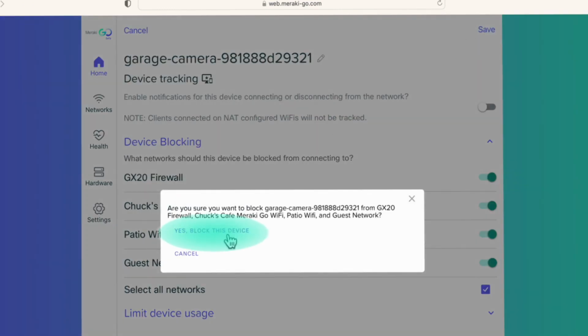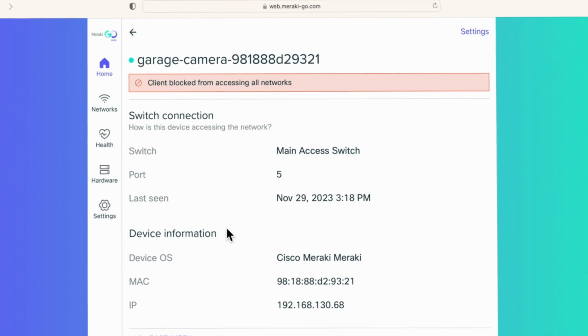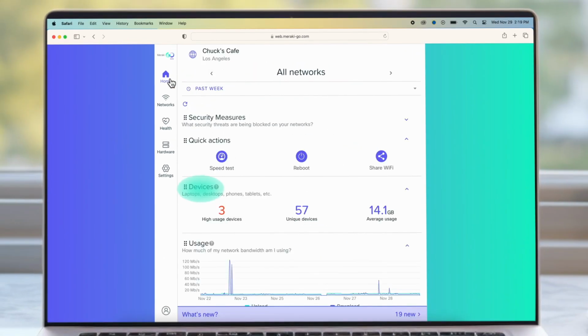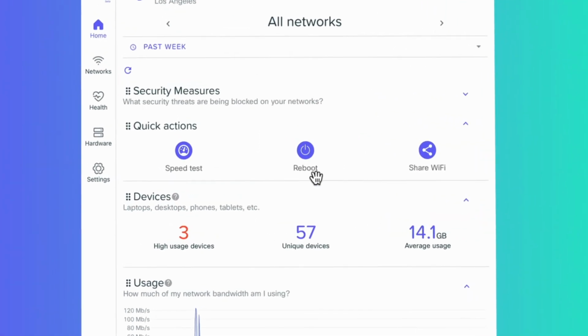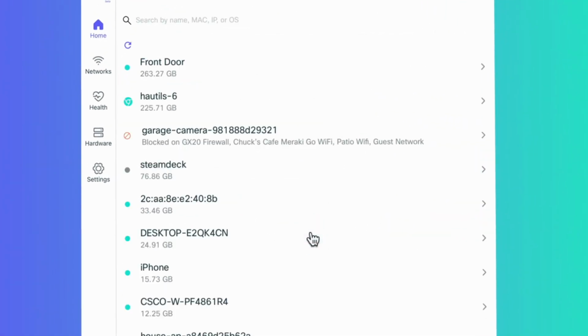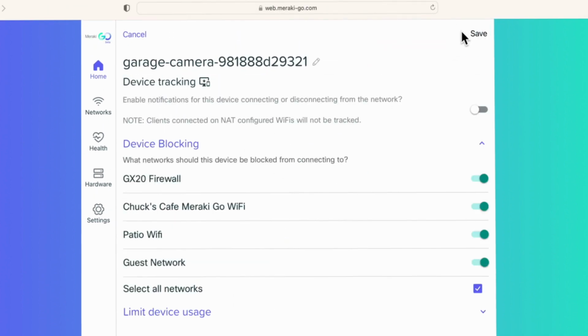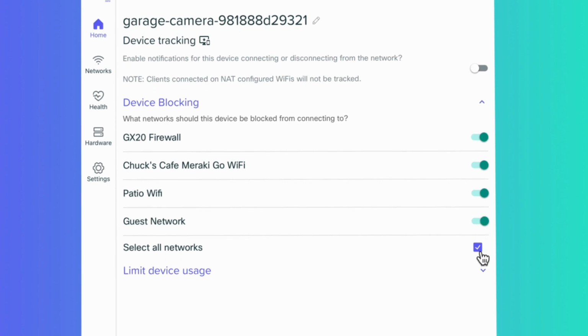If you later want to unblock a device, the process is similar to blocking one. Once again, click into Devices and tap Unique Devices. When you see the details of the device, click Settings, and then return to Device Blocking. Simply deselect the network where you no longer want to block the client. To finalize your settings, tap Save.